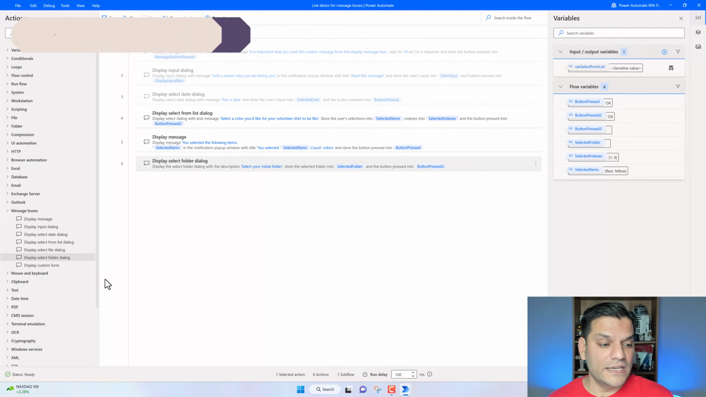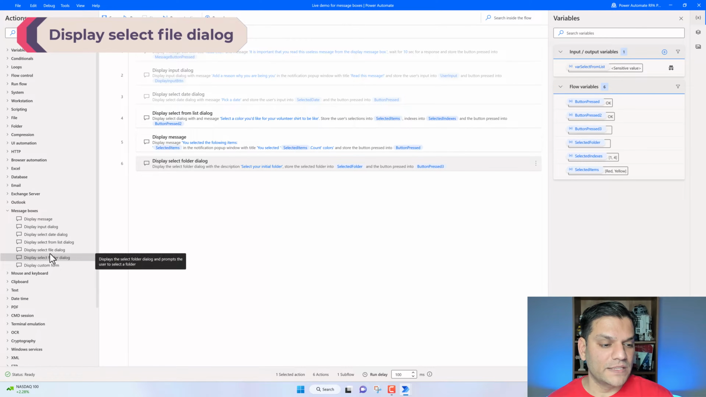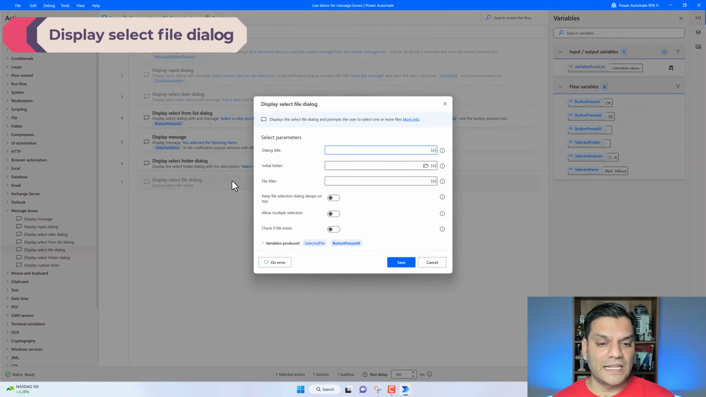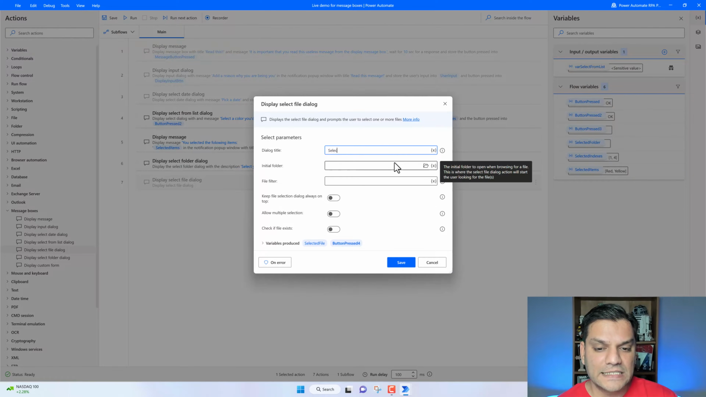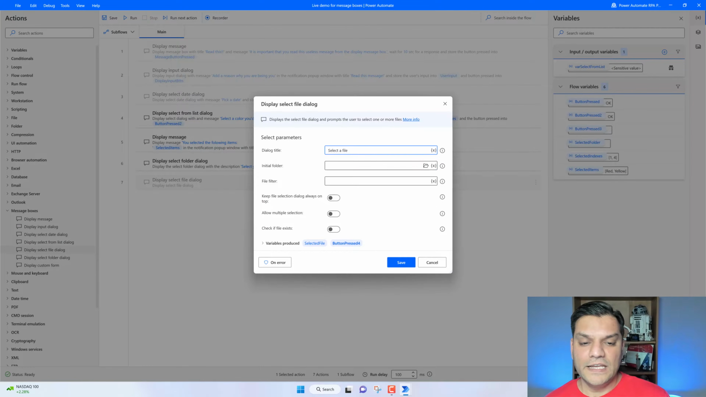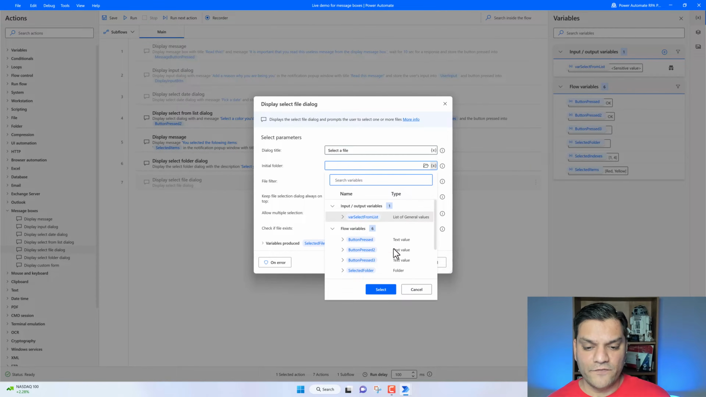And then now inside that, we'll go ahead and now drop in the select file dialog. So in the select file dialog, when I go and click on that, again, I will go now and say select a file. The initial folder, instead of me going and grabbing that initial folder, I can click on that variable, and for that one, it'll be the selected folder.